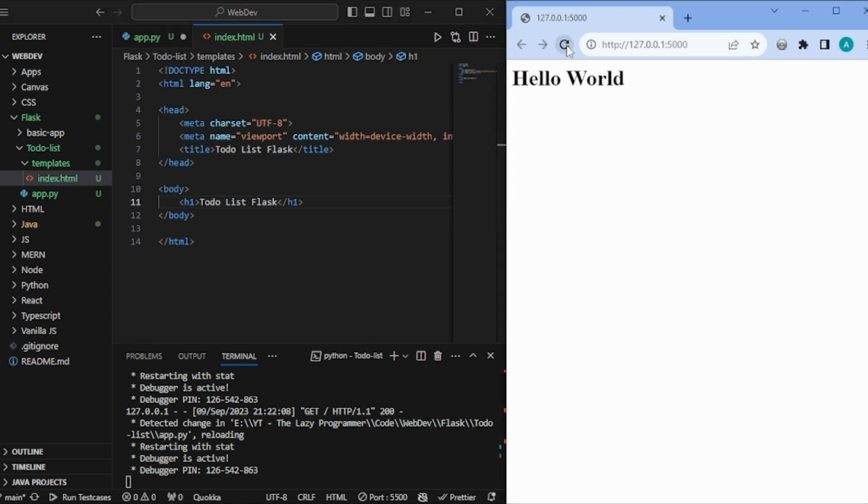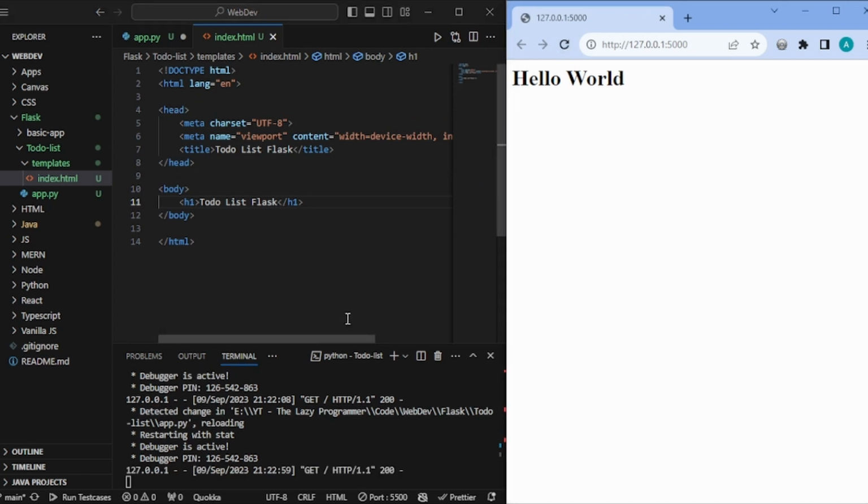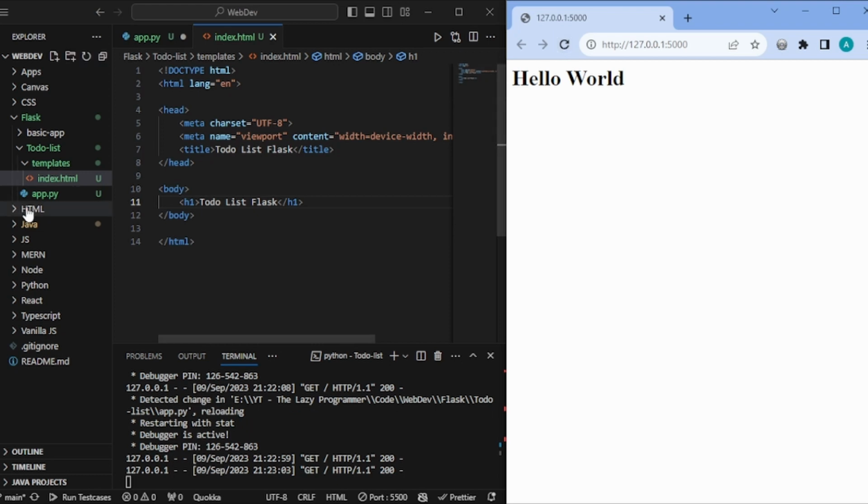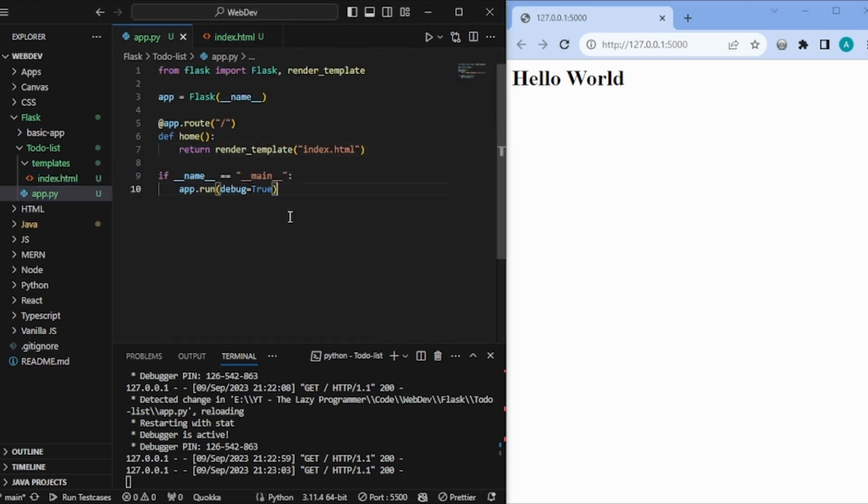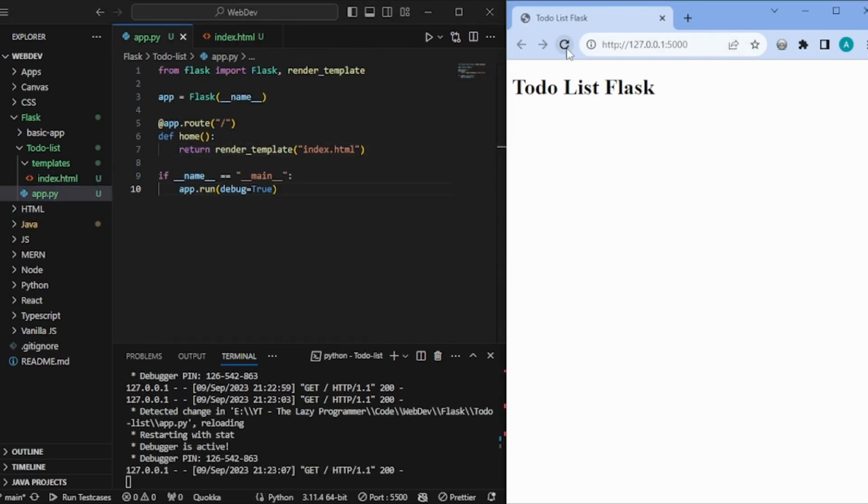Now let me refresh and what do we get? Okay, we have to save our app.py file also. Now when we refresh, we are getting to-do list Flask. So this thing is working.